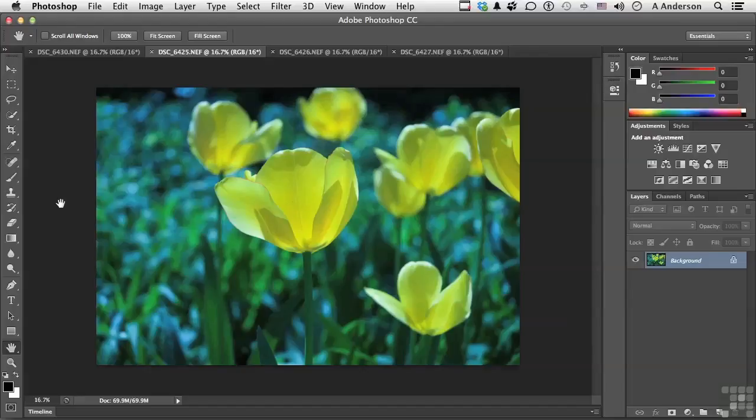We're in Photoshop, and I have a couple of images open. Go ahead and open up one or two images from your own library. We're going to look at the hand tool and the zoom tool and how they work. And I think you know how they work, but maybe I can give you a couple of pointers on them.